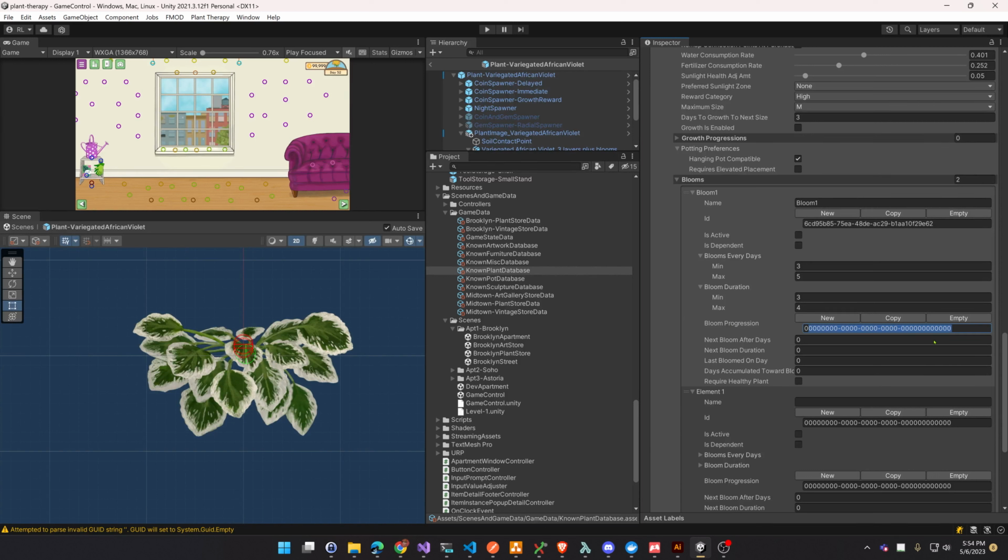This ID here would become what was next. But we're not doing that here. So again, this is the ID from that bloom in the plant.